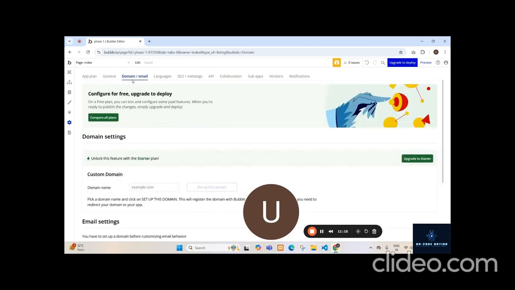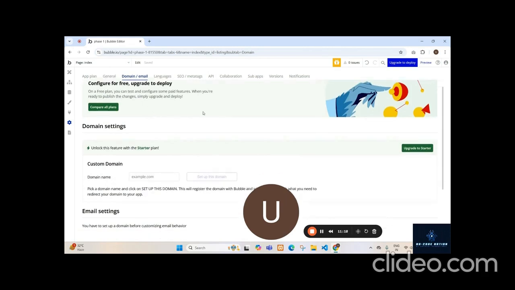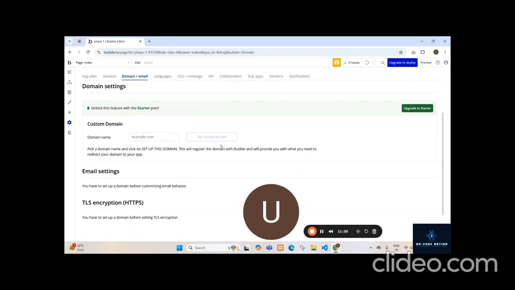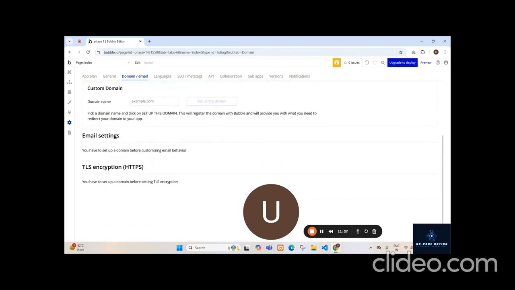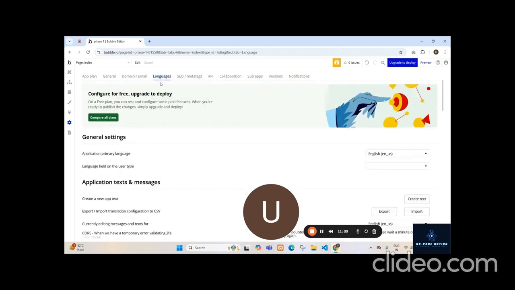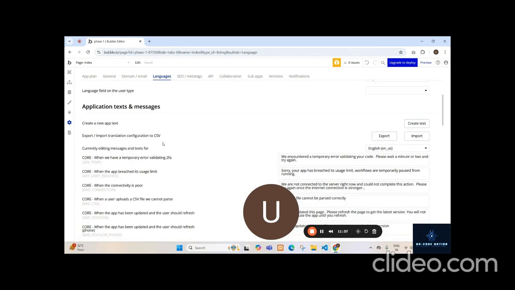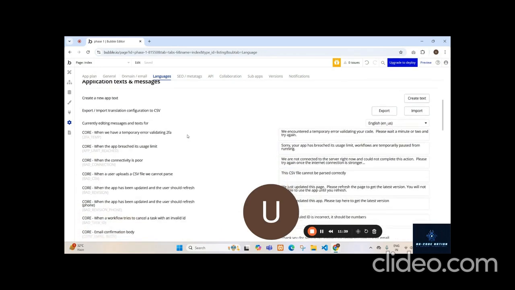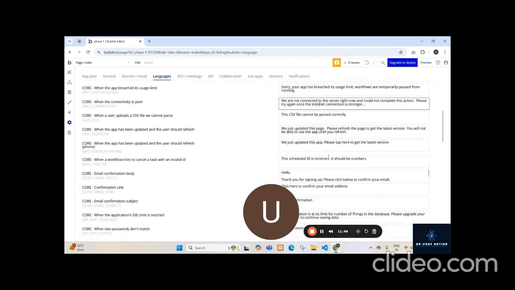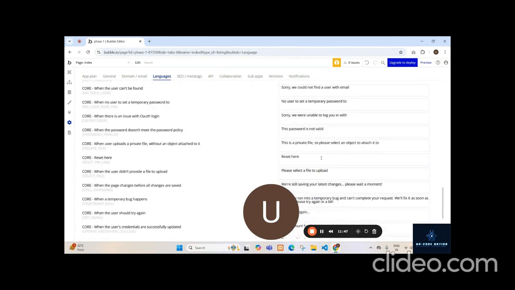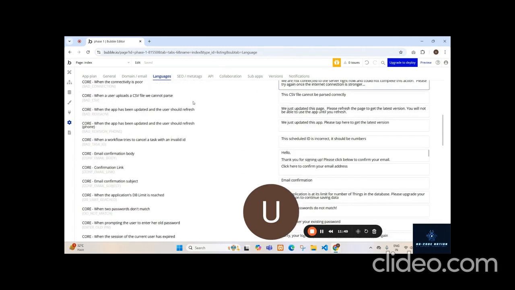On this particular domain and email tab, we can simply connect our Bubble ID to set up with a particular domain that the customer has purchased for their application. Here we can do email settings, TLS encryption. Here we can choose the languages, what should be the primary language, language type, any kind of CSV we want to import, export, and error wordings in case our app encounters any kind of error in the application backend. So these are what we can adjust.